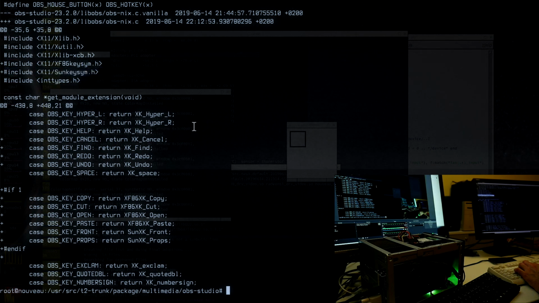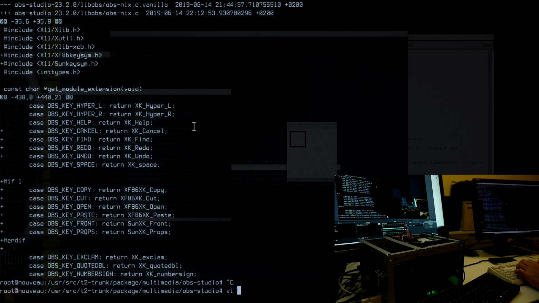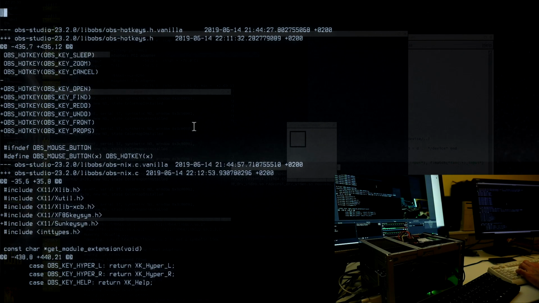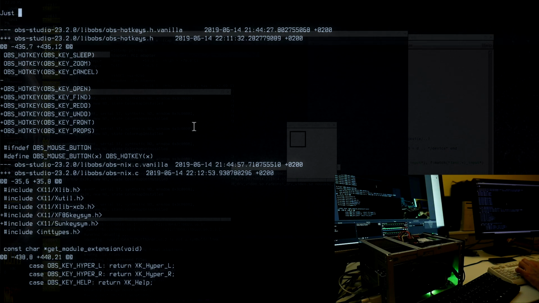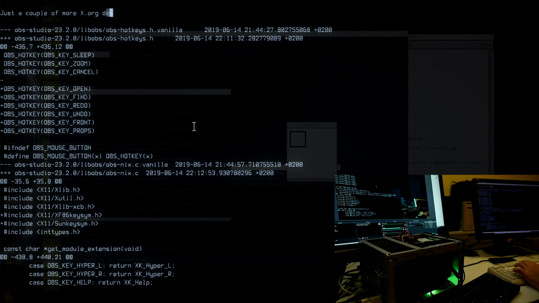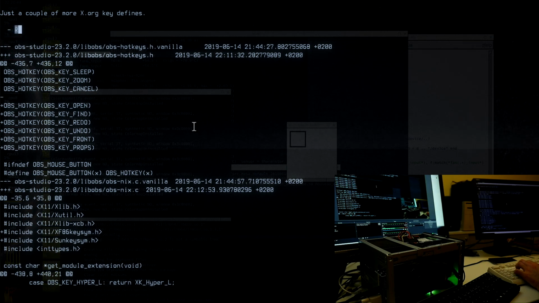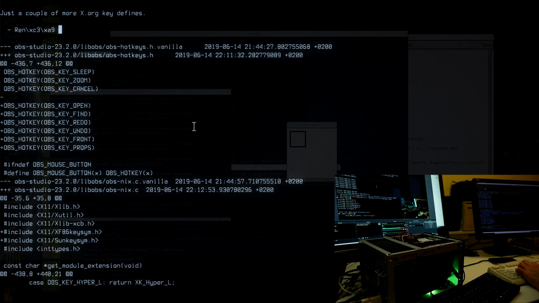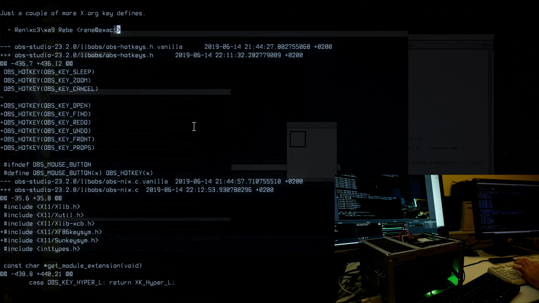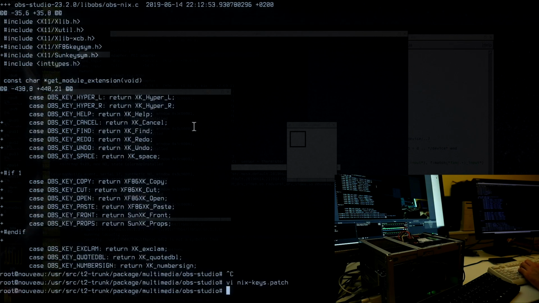I can talk a second about how we arrived there, by the way. Let's commit this to T2, just a couple more Xorg key defines, something from my old-fashioned days before this Linux stuff became popular. So that is that.